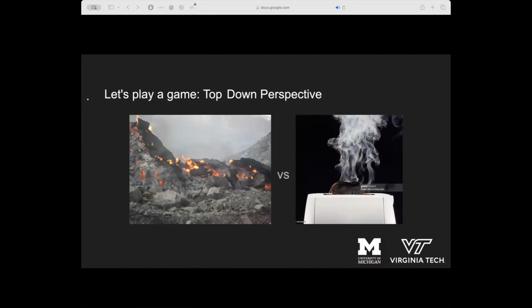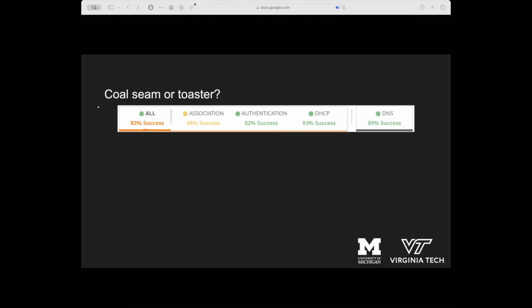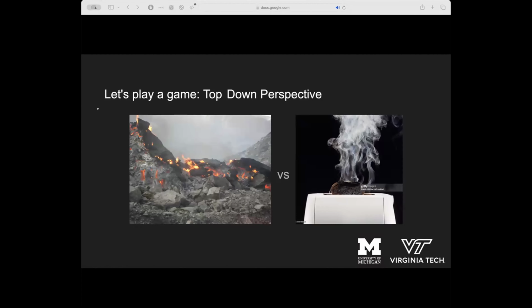So there's a little bit of a question of, we already have a lot of tools for monitoring the network, right? Obviously, that's what we do. So why this other approach? And ultimately, it comes back to a top-down versus bottom-up perspective. So playing a little game here of, is this a raging coal seam fire or is this a toaster fire, right? Is this someone set the setting on the toaster dial a little too dark.